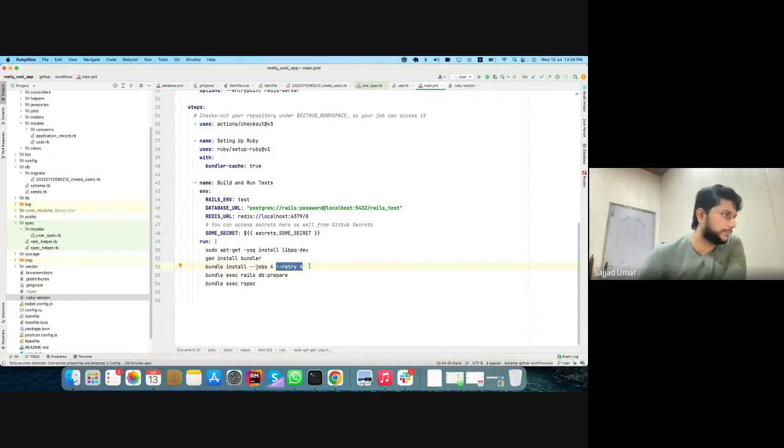The next thing I'm doing is preparing the database. So if you are running Rails 6 and plus, this will work, DB prepare. If we are less than 6, we need to use DB setup.